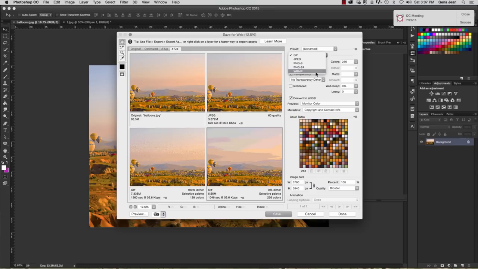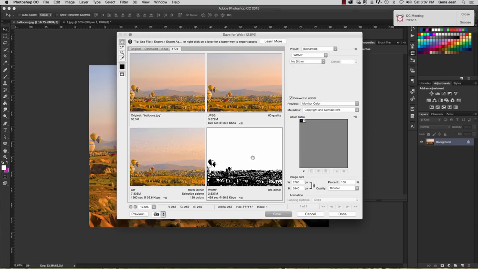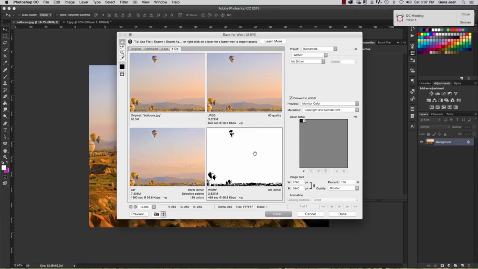Now WBMP is a format which is black and white. And this format you would only want to use for images that are going to be viewed on mobile devices like smartphones. You're limiting the size of the file. It's only black and white. It will have crisp text and show logos well on small screens.